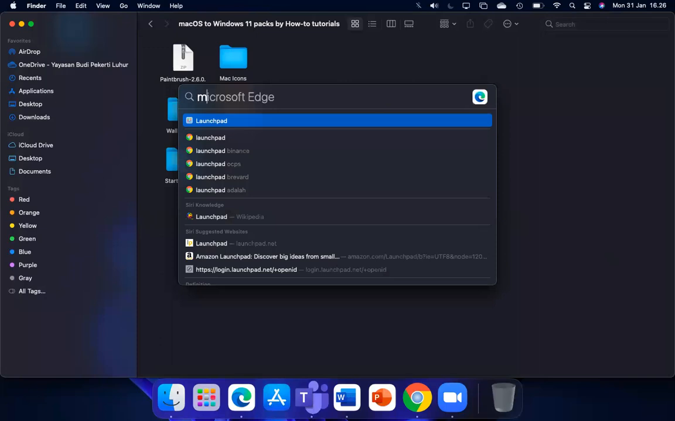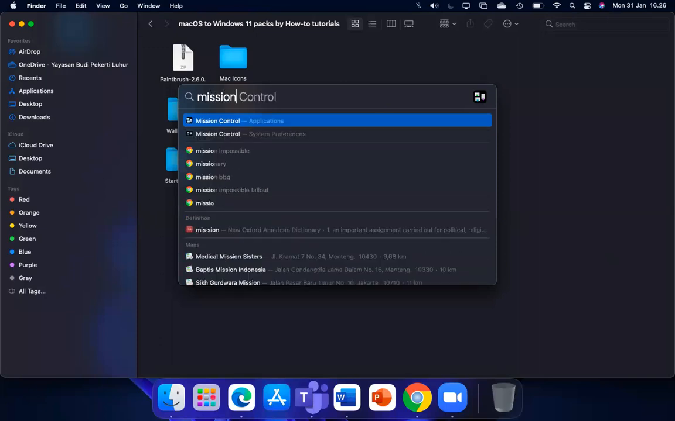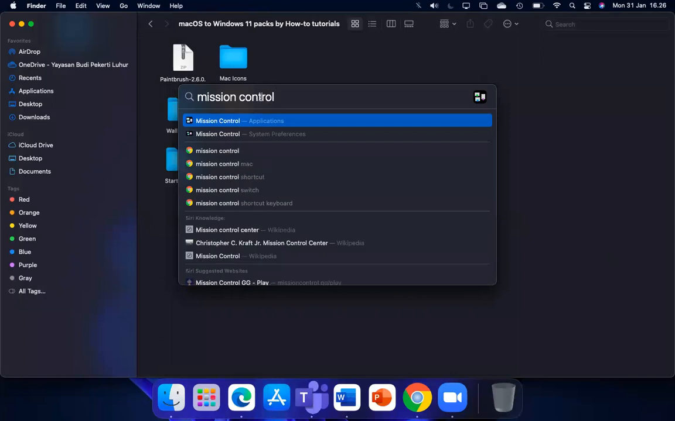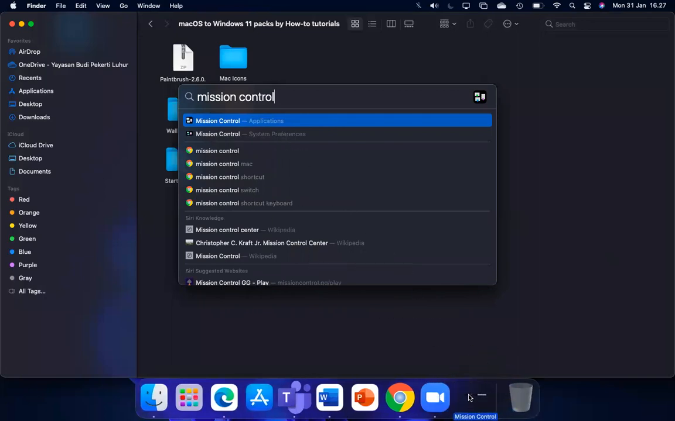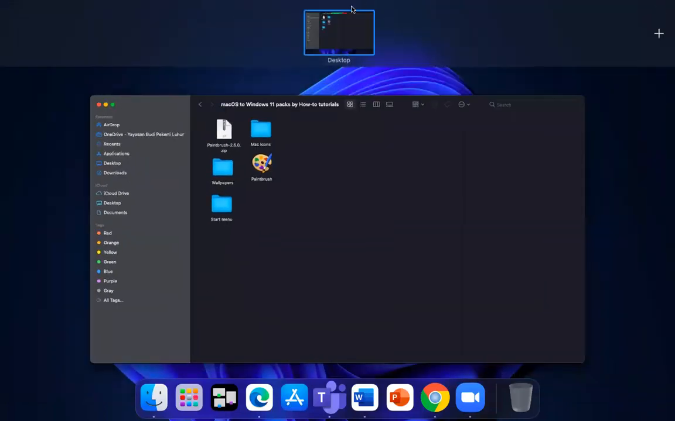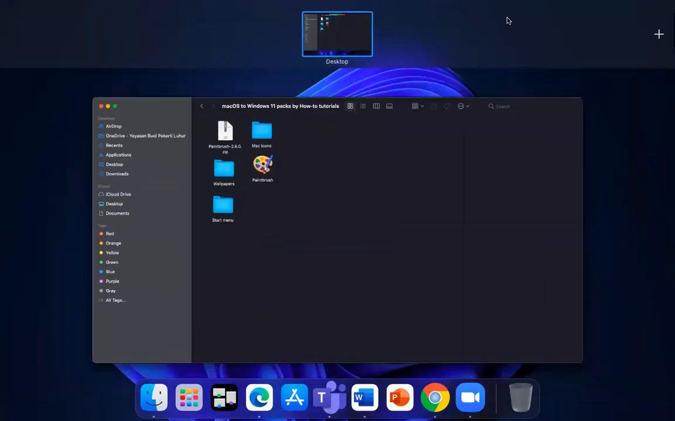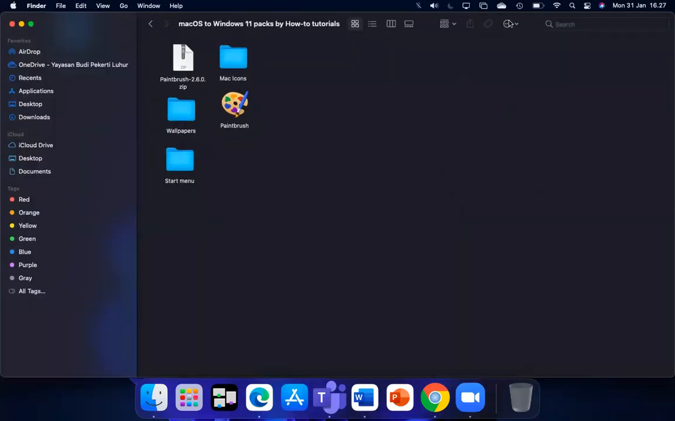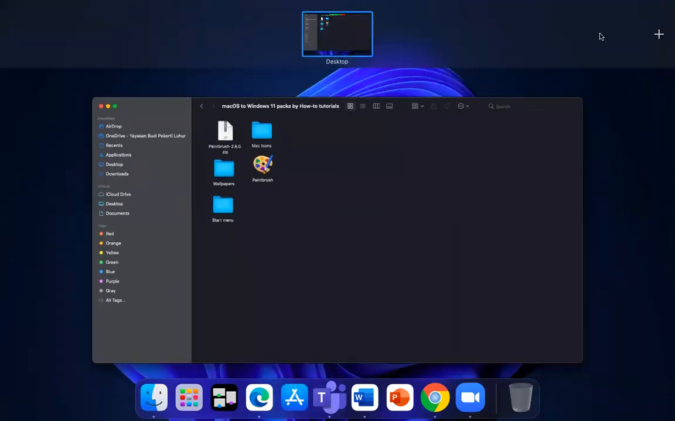Now, type in here, mission control. In mission control, now, drag mission controls dash applications. Drag that into the dock until the dock has a space. Release it. Drag it near to the Launchpad. When you click it, it is a virtual desktop. That's what it looks like in Windows 11's task view. Also Windows 10.